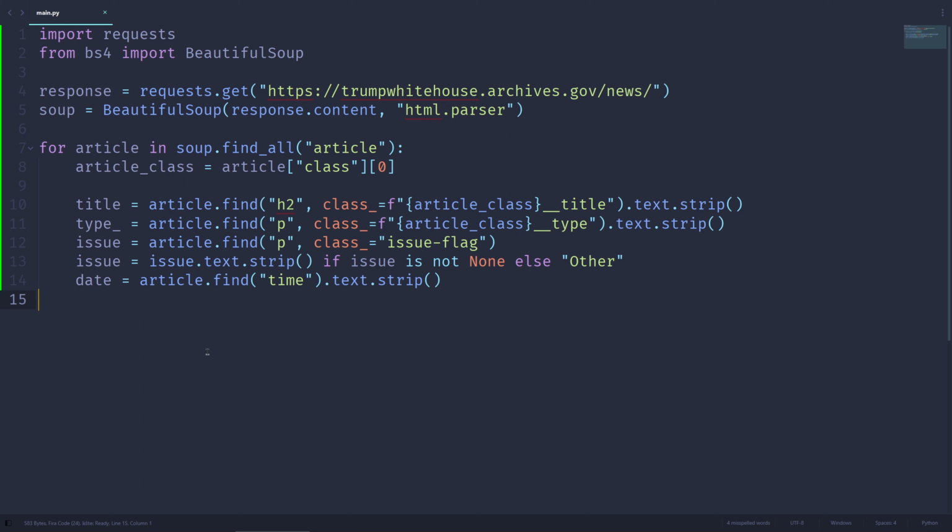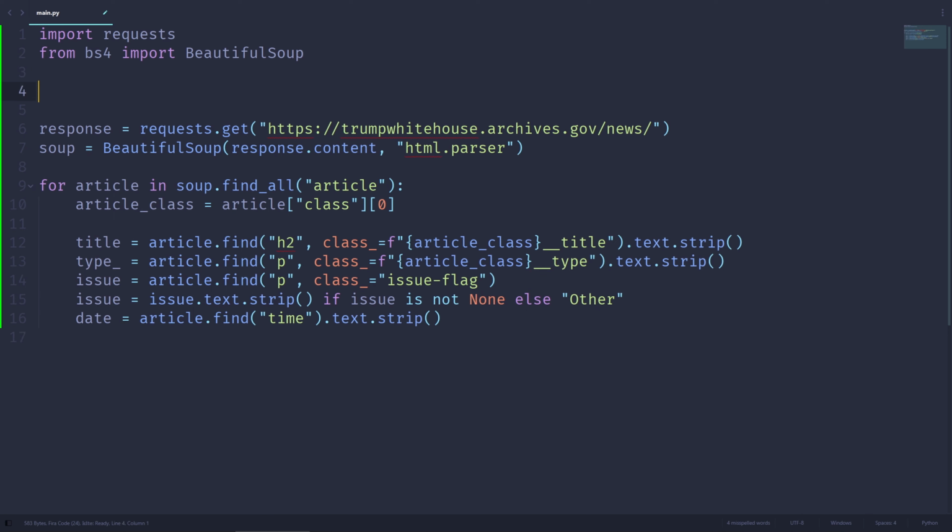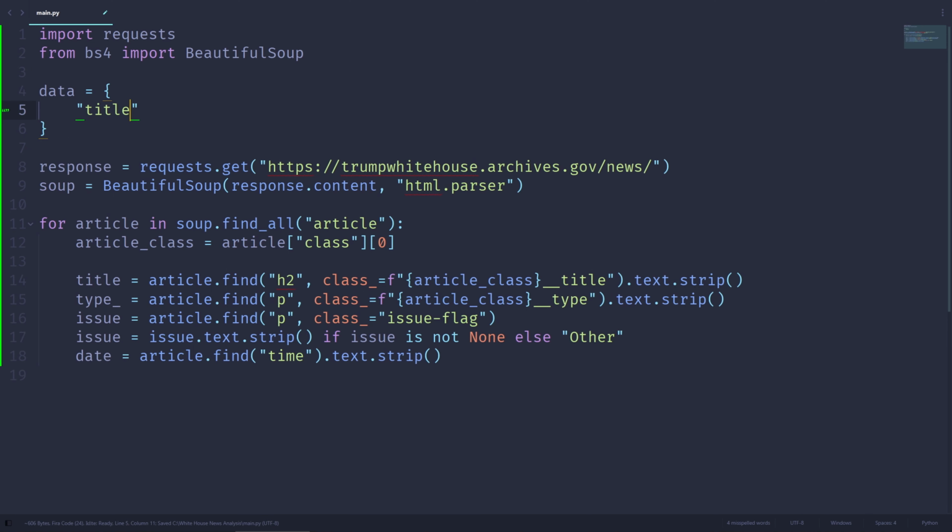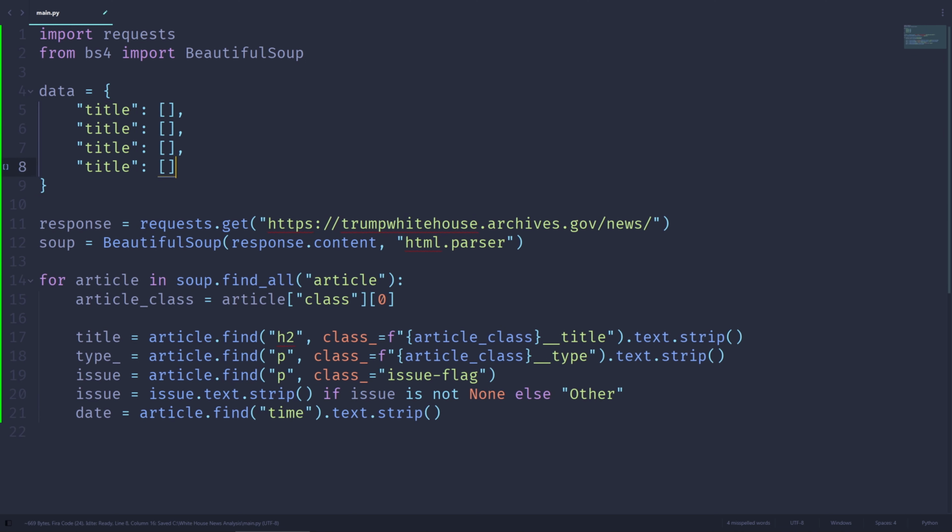How can we access this information after the program has run? Because all of these are currently stored inside of variables, but variables disappear after our program ends. So how can we access this later in our analysis? Well, what we can do is make a data dictionary, which has, let's call this title. It will have 4 lists. These lists are going to store the different data that we extracted.